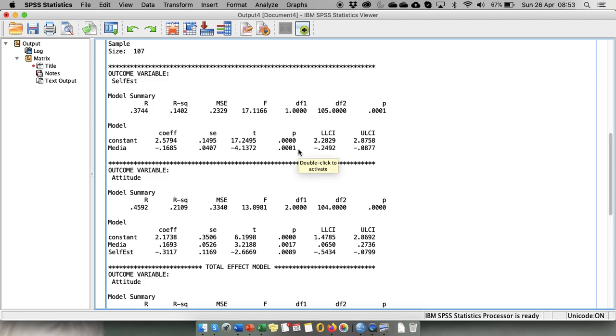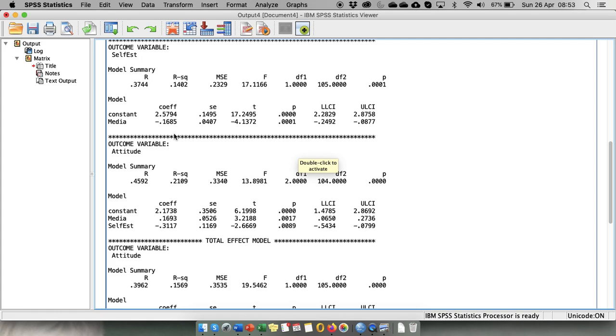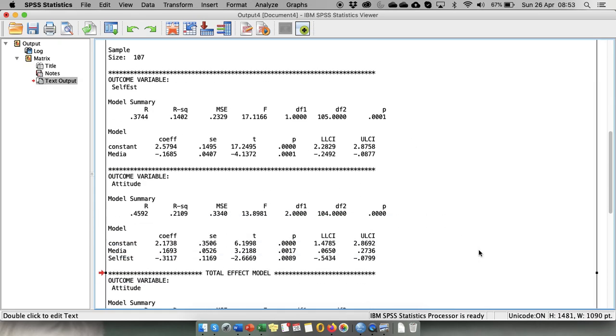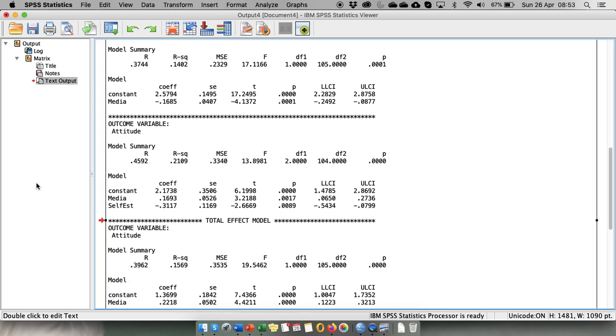The next bit in the output is basically like a multiple regression model. So you have your R squared, you have your F ratio. It says if the model overall is significant. And then you have your media pressure and self-esteem. In this case, we can see that media pressure is significant and self-esteem is also significant.